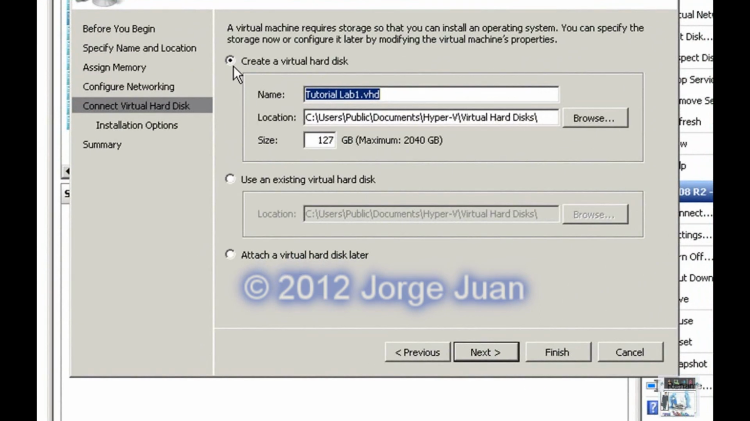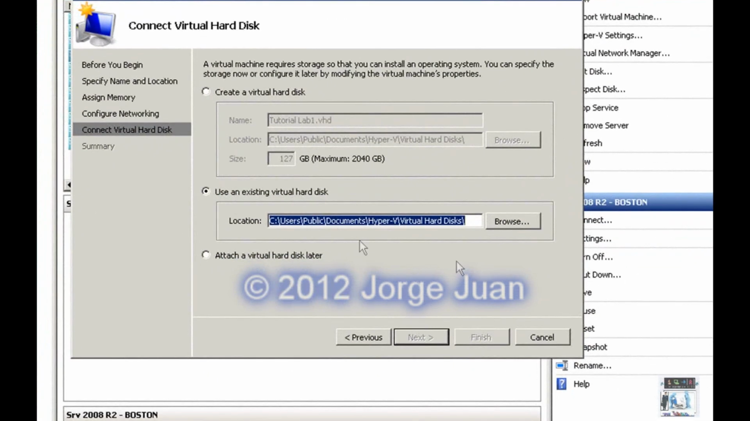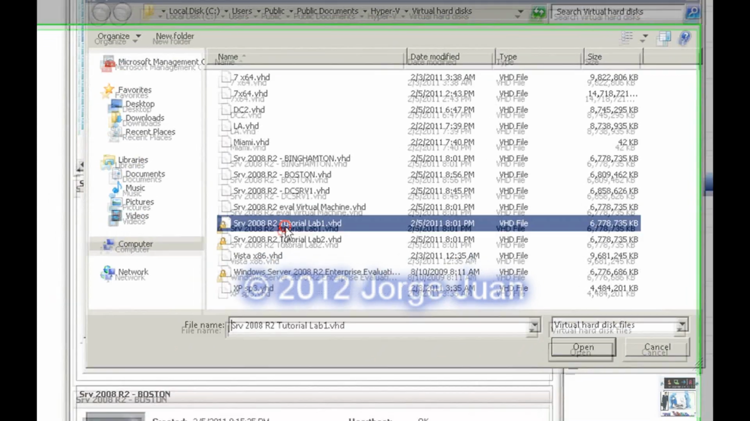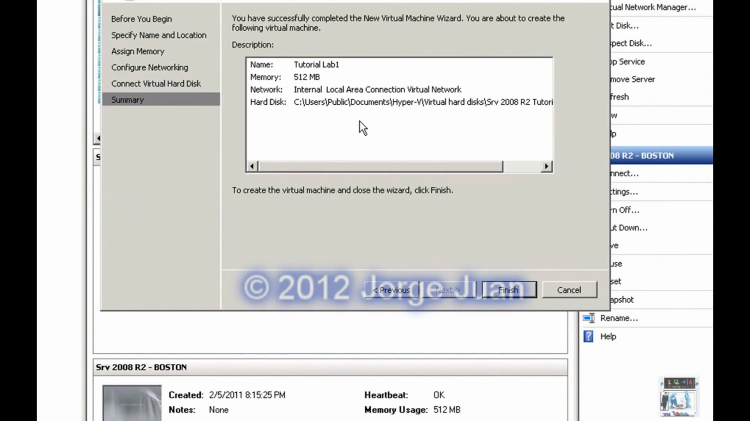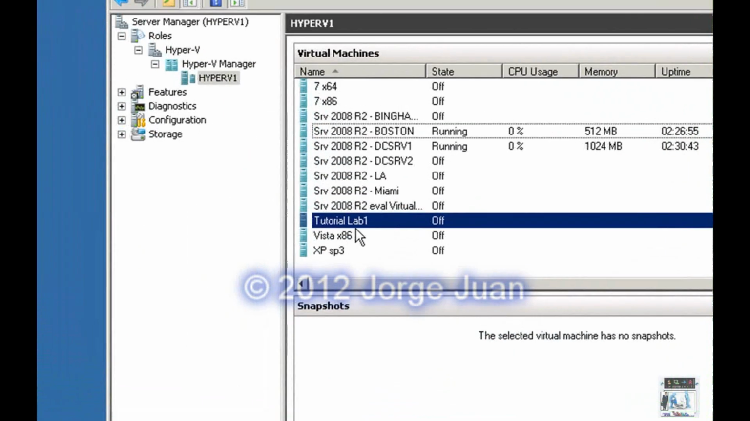Click Next, and here, if you were creating a brand new machine where you were going to install it from scratch, you would create a blank hard drive here, but I already have an existing hard drive, so I'm going to click Use Existing, and then browse to choose it. This is the location where I put it in. Remember, I called it Tutorial Lab 1, so I'm going to choose that. Click Next, and I'm ready to create the virtual machine. Review the settings and click Finish, and there it is, Tutorial Lab 1 machine. It's right here.